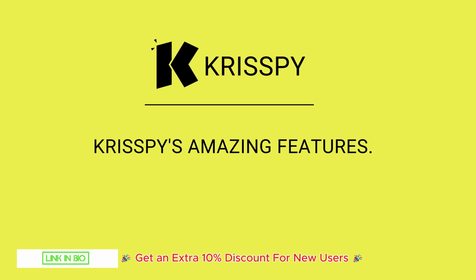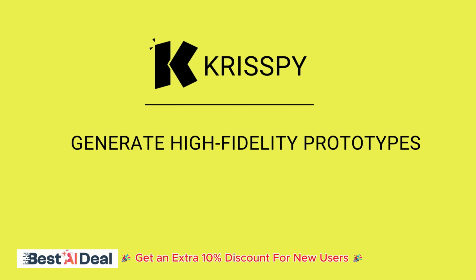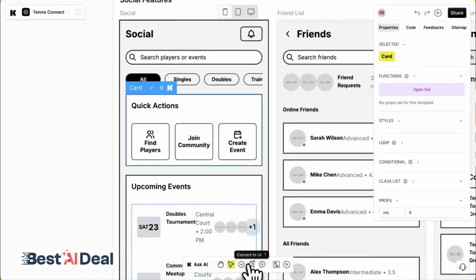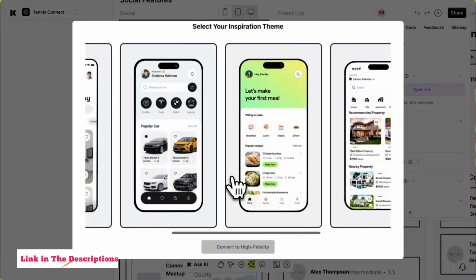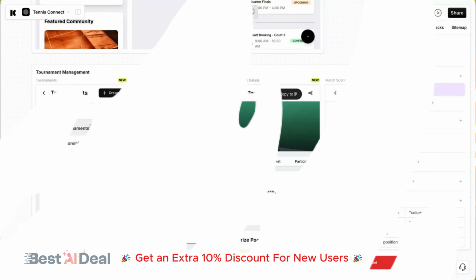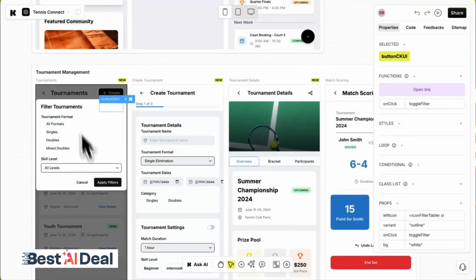Let's talk about some of Krisspy's amazing features. Generate high-fidelity prototypes. Using AI, Krisspy allows you to create a full app prototype in just minutes. Skip weeks of expensive design work. Real-time adjustments. Make lightning-fast adjustments in real time.